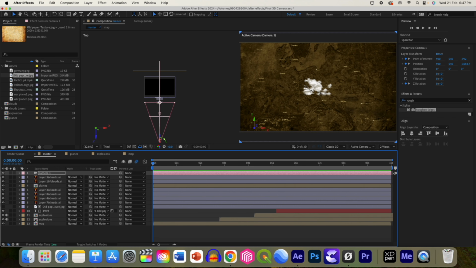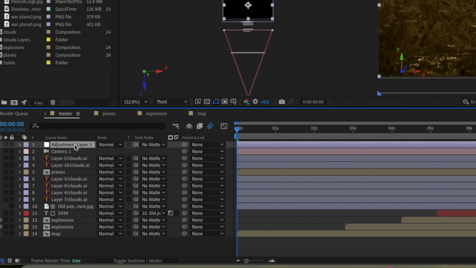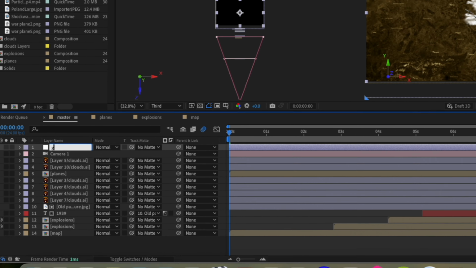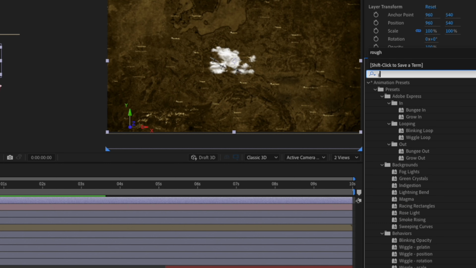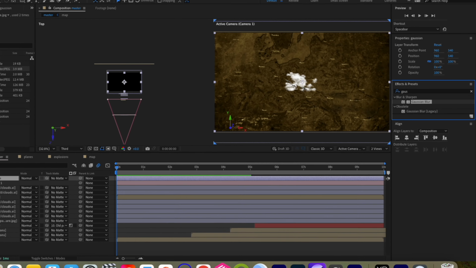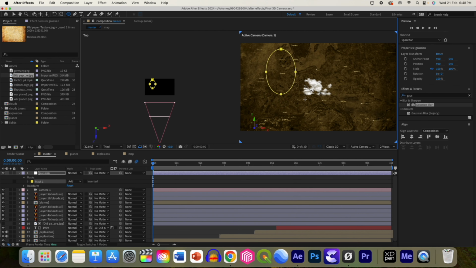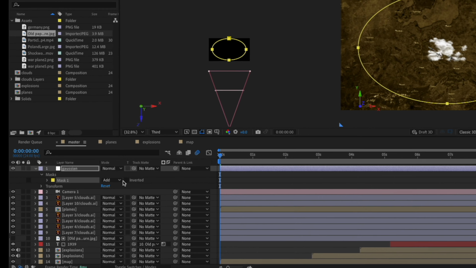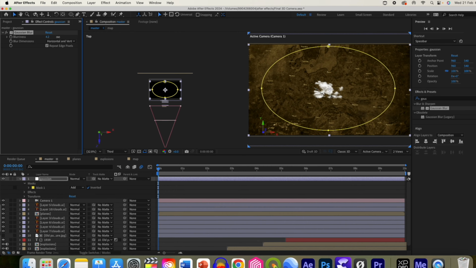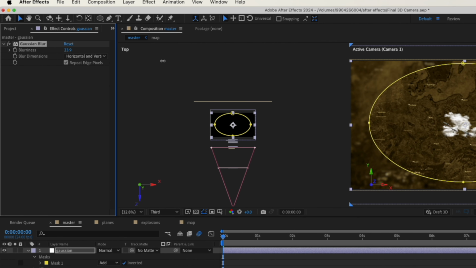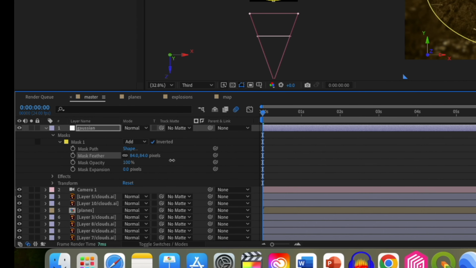Now let's give it a final touch. Click on new adjustment layer. Let's rename it as Gaussian blur. Come to effects and presets and search for the Gaussian blur. But before that, let's add ellipse shape on our layer. Invert it and let's add this Gaussian blur. Increase the value to 25, 26. Click on the mask and add feather to around this much.